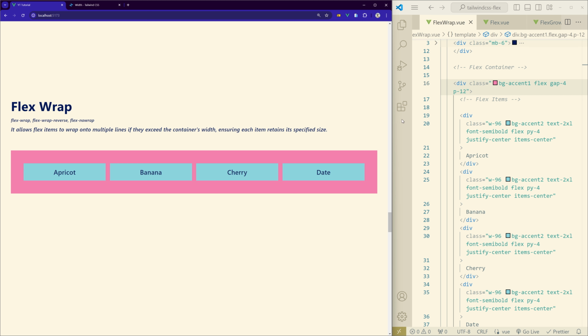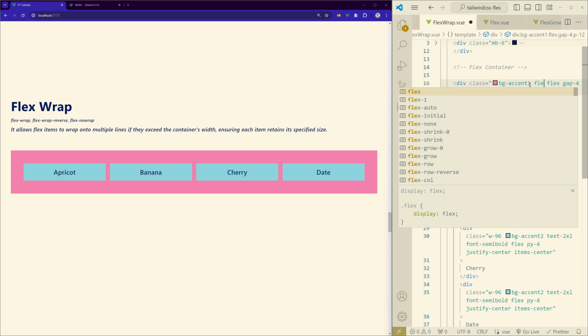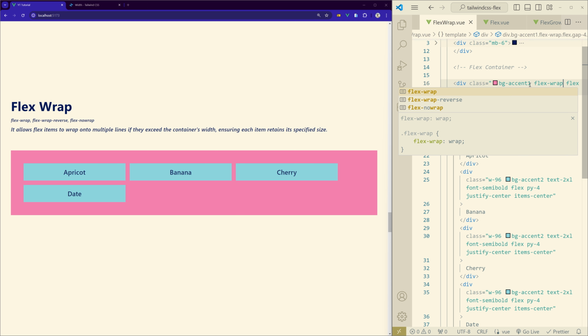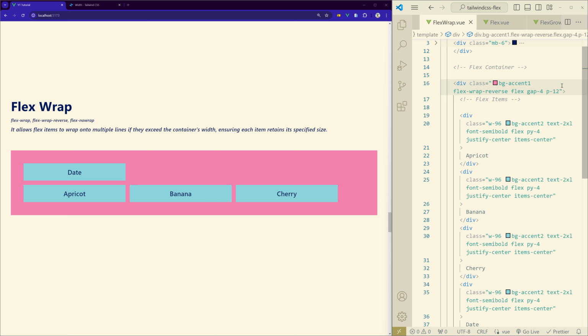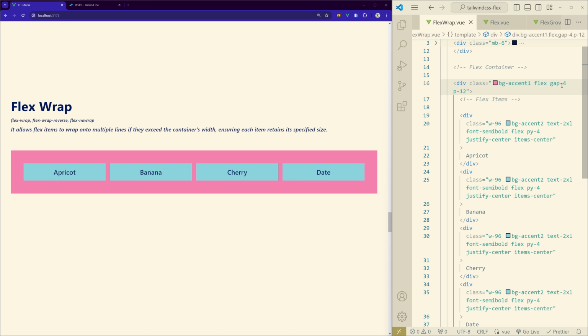Let me show you what I mean. Let me add flex wrap here. Now see, this is the actual width of 96. Since it was not wrapped, it was trying to squeeze in the same line. Now that I have added flex wrap, the item came to the next line because the width was not sufficient in the first line. And flex wrap reverse will just start in the opposite direction. And flex no wrap is just the default behavior. That's all with flex. It's simple.